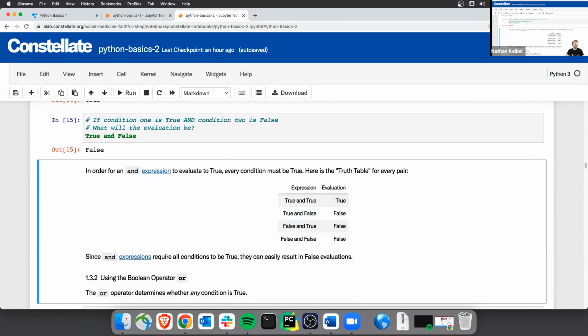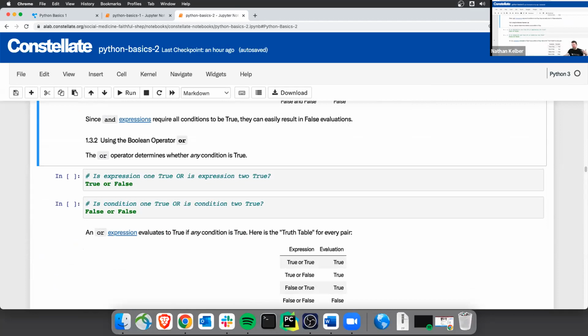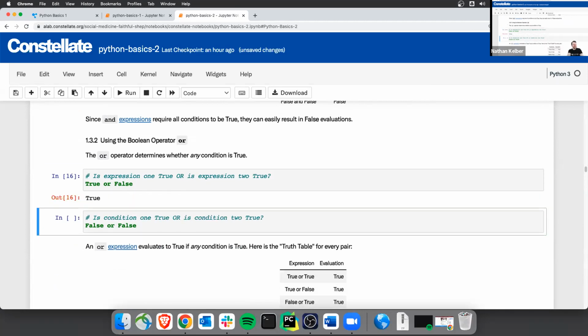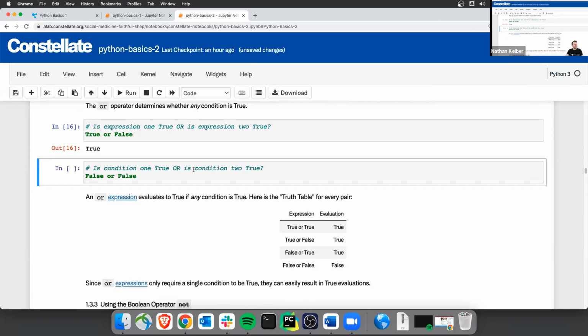Now, the complement to that is the Boolean or operator. And so with or, we only need one thing to be true to get an overall evaluation of true. So we have something like true or false, then the overall evaluation in this case is going to be true. The only case in which we'll get a false overall is if everything is false. So it's kind of like the inverse.